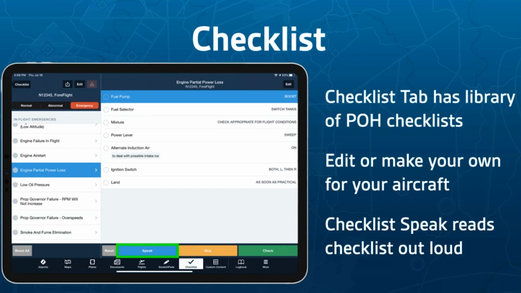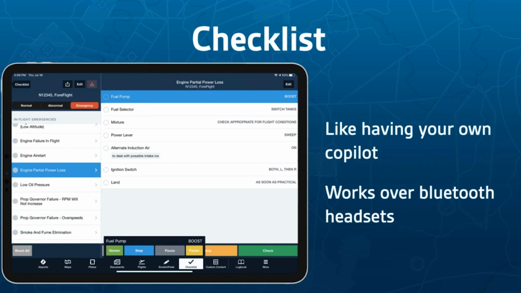And it also has a feature called Checklist Speak. So here we are looking at an engine partial power loss checklist for the aircraft, and I can hit the checklist speak button and ForeFlight will read out the individual items to me. So it'll read out fuel pump boost, fuel selector switch tanks. And if I have a Bluetooth headset, I can actually get those directly into my headset. It's like having your own co-pilot going through with some CRM, looking at exactly what you need to do. So if you've not practiced some of these in a while, this is a great way to get up to speed and then have that in the aircraft so that you can focus on actually doing the actions for each of this.